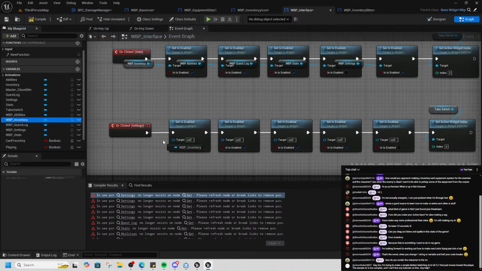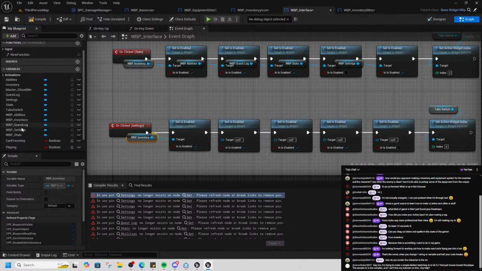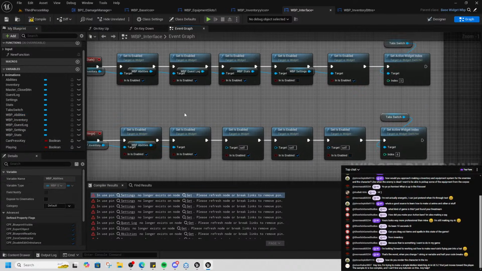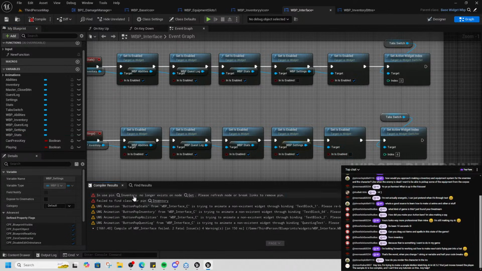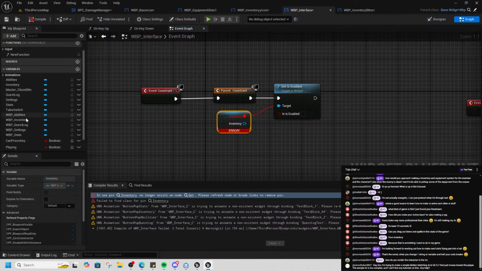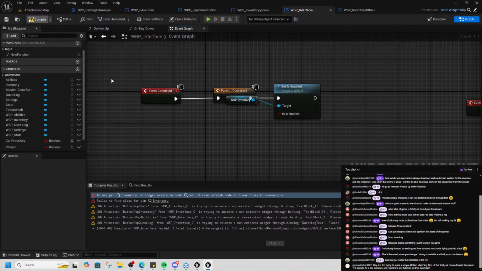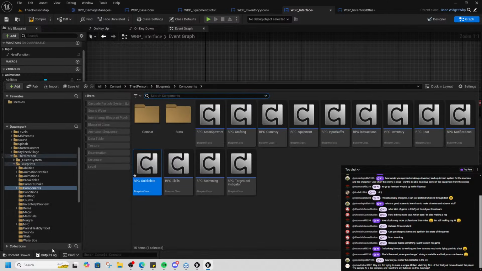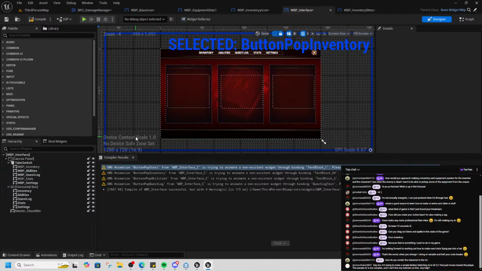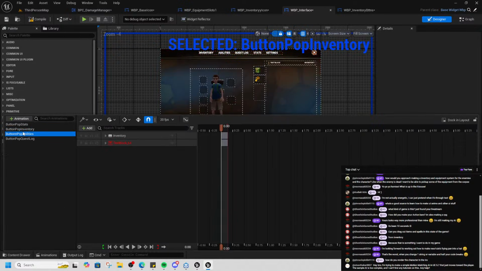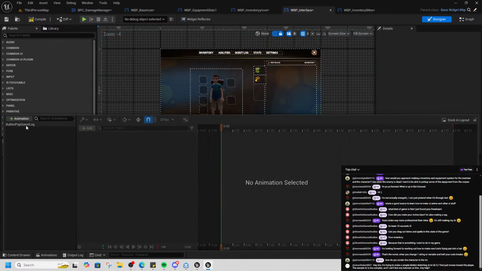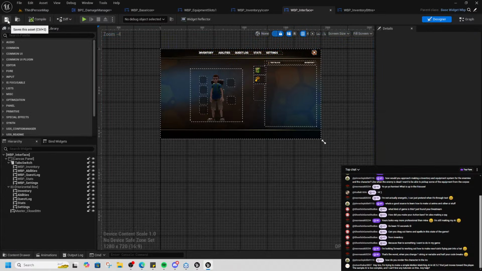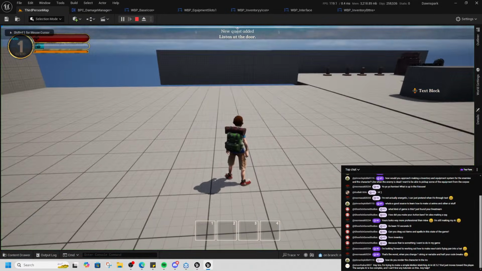Alright, I'll do this, test it, and then I'll answer the two questions I've seen. Stats, settings. Inventory. Trying to animate. What? Emulate? What the heck is emulate? Inventory, stats, quest log. There we go. So now there's no difference in their animations.